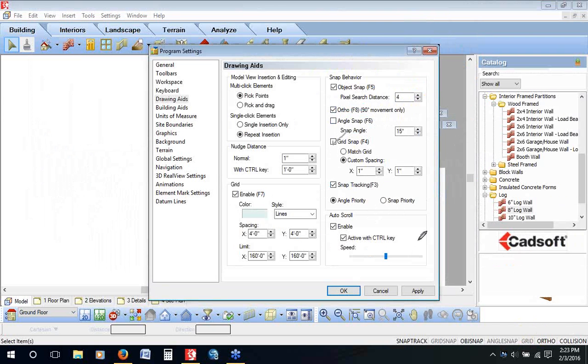Grid snap. If I had my grid turned on and this is enabled, it would only allow me to move to the coordinates of the grid. So I'd be stuck to that 4 foot by 4 foot. My cursor could not stop in between the grid spacing. It would automatically snap to it and keep you on the coordinates of that grid. That's if I had match grid set.